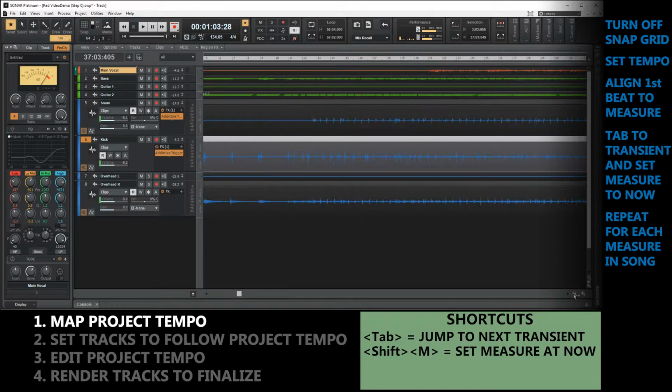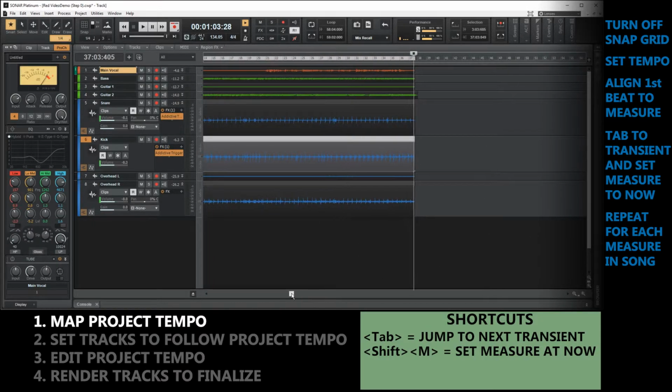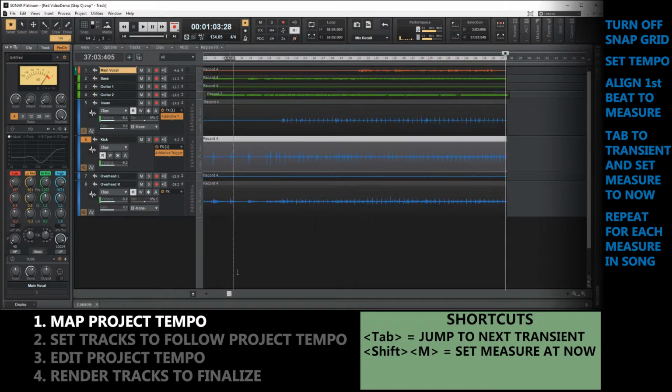Okay, so now that we have them all lined out, if we go back and at least preview this, we should hear that the song lines up with our metronome.